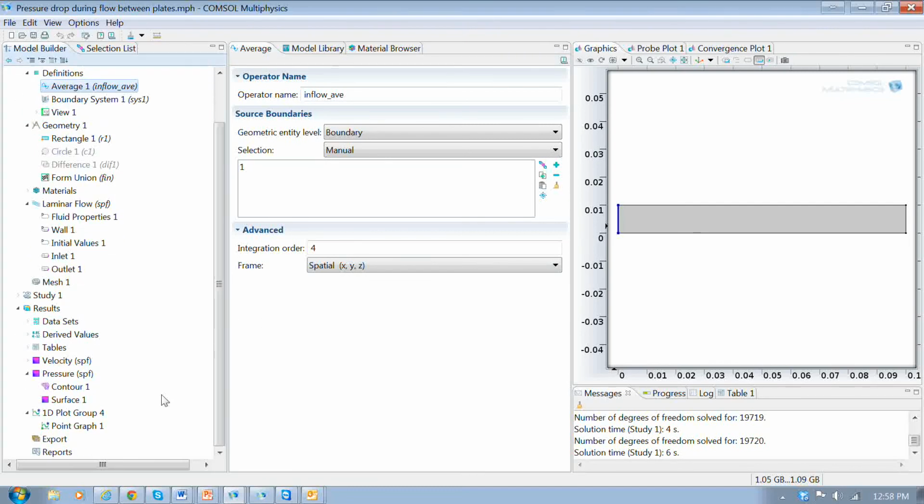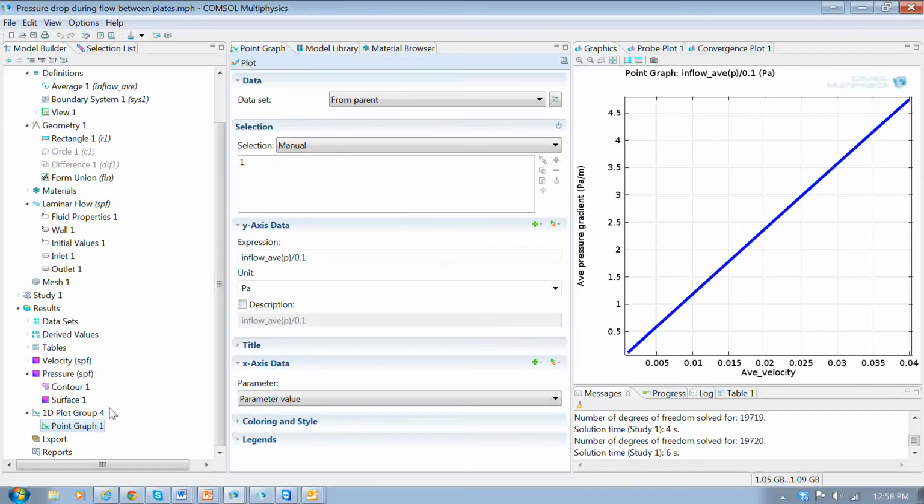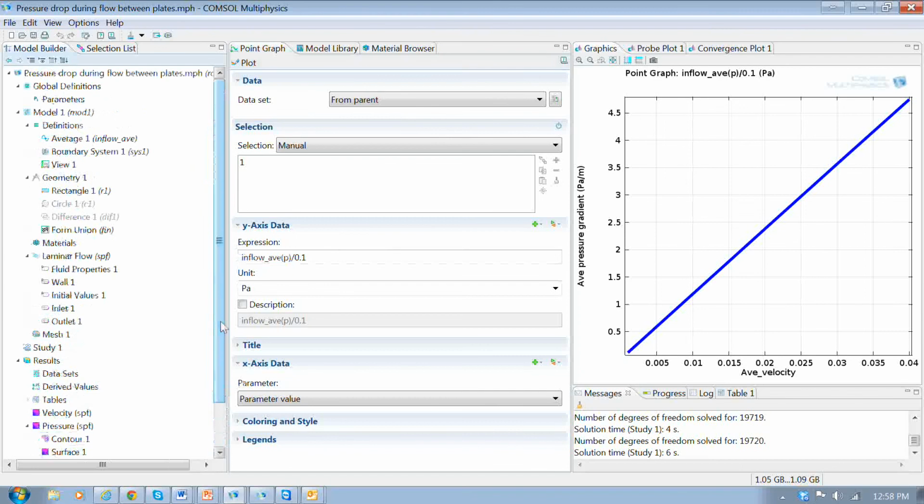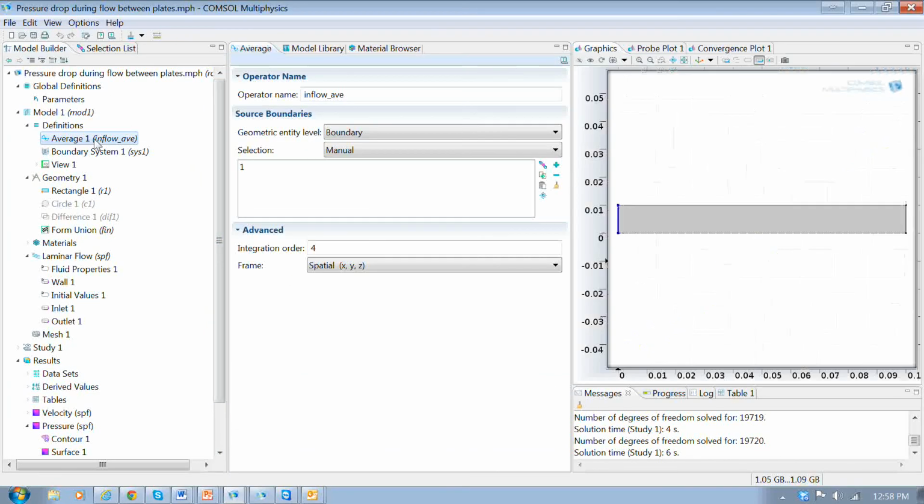So I can use this function later on in post-processing. Here's the inflow average divided by 0.1, which is the width of the flow dimension and the length of the cell. And so this gives me then the pressure gradient. Okay, so that'll be a handy way to implement integrals, and in this case the integral that gives us the average distribution. Okay, so that's a new capability.